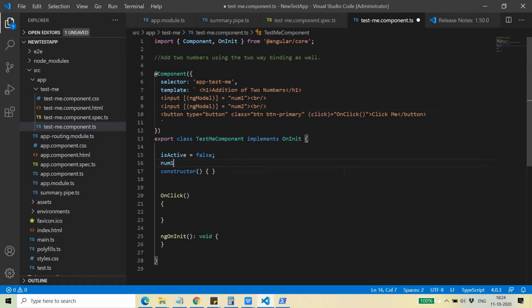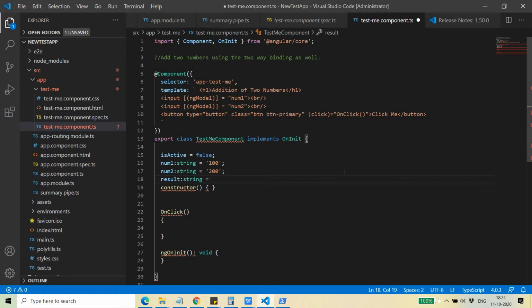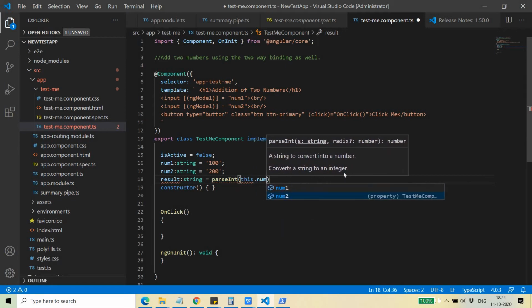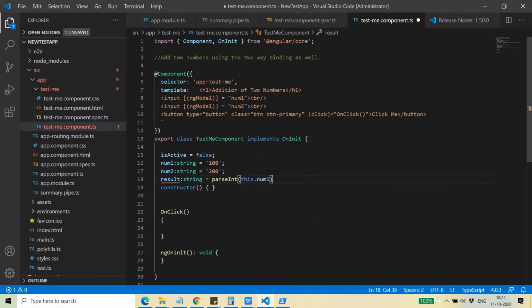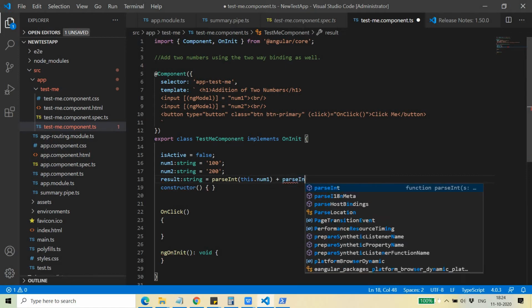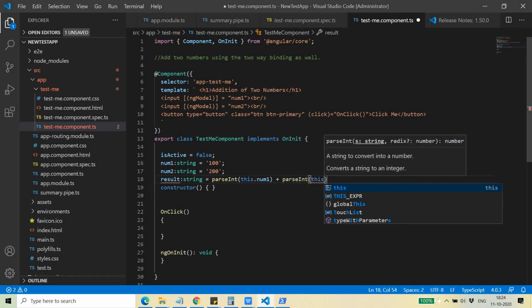These two num1 and num2 variables I need to define here. So I will just define them as strings: num1 is 100 and num2 is 200. And I need to create one more variable, result, which is equal to parseInt(this.num1) plus parseInt(this.num2).